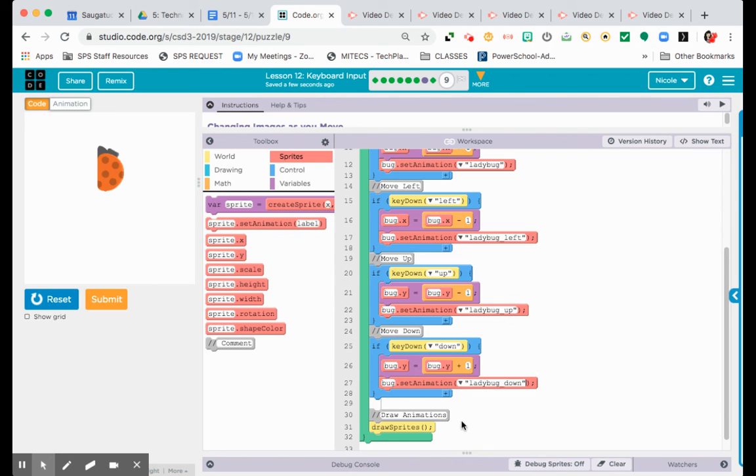So that all makes sense. Anytime I hit any one of these keys, I'm moving the sprite, as well as setting the animation based on the rotation or the direction the ladybug is moving. So in this case, this last one, when I hit the down key, my ladybug should move down and the ladybug should be looking down as well.